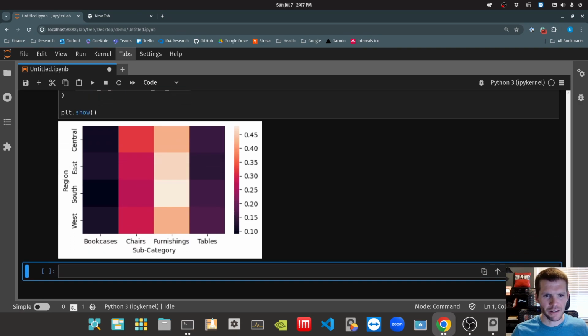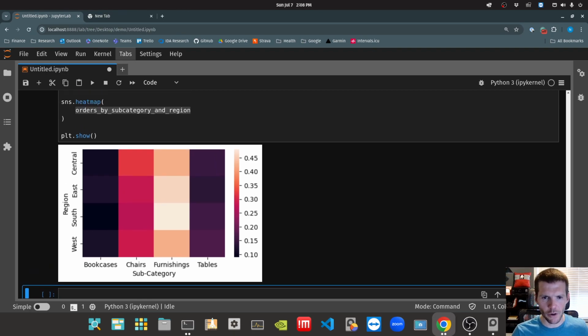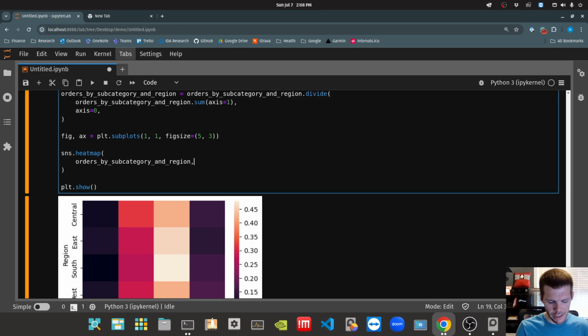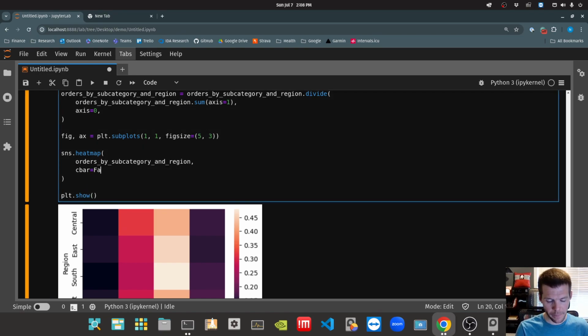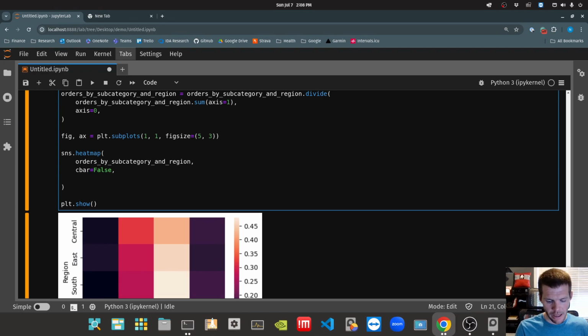All right, so there might actually be some interesting insights here. We can see the furnishings in the South region tends to be higher than other categories. But to me, it's always a little bit hard looking at this because I have to visually map to this color scale over here. And is this cell 0.15 or is it closer to 0.2? It gets hard. So what I like to do is take the color bar away. I personally like to change the cmap to coolwarm.